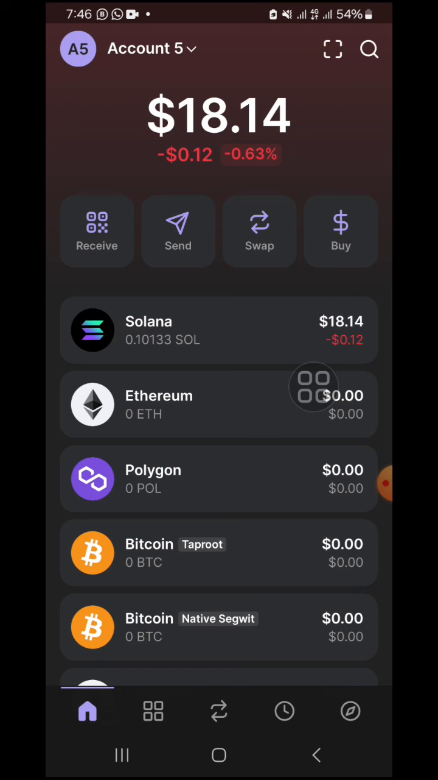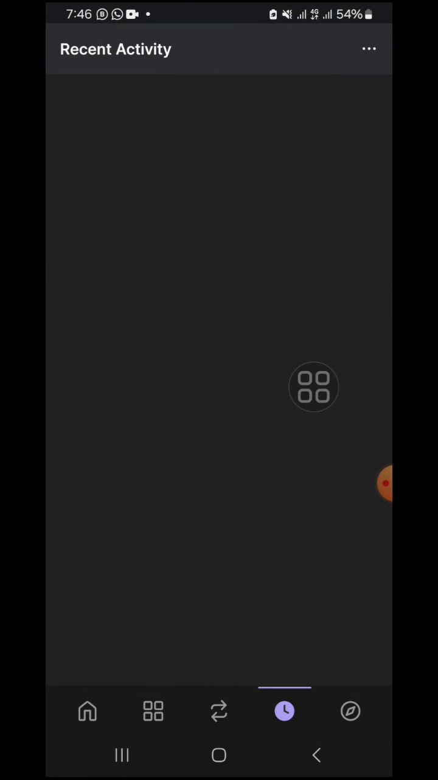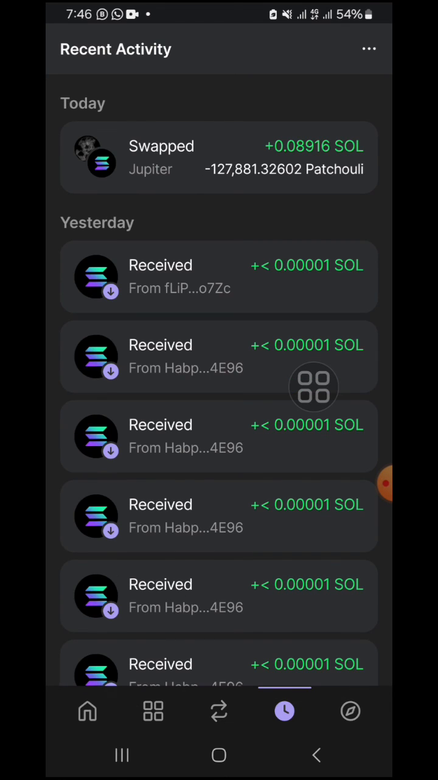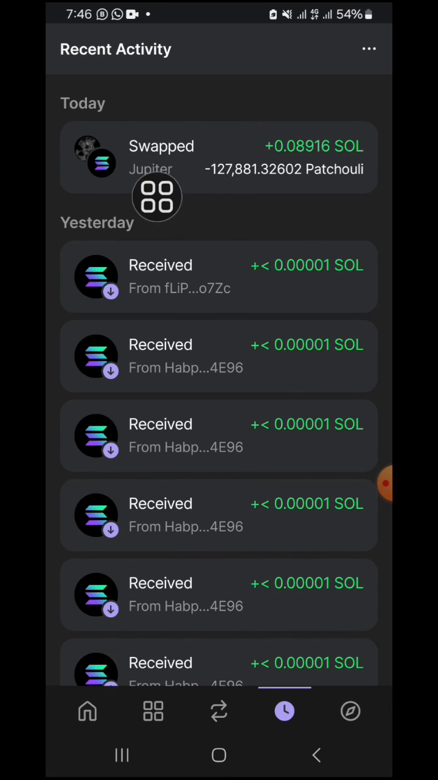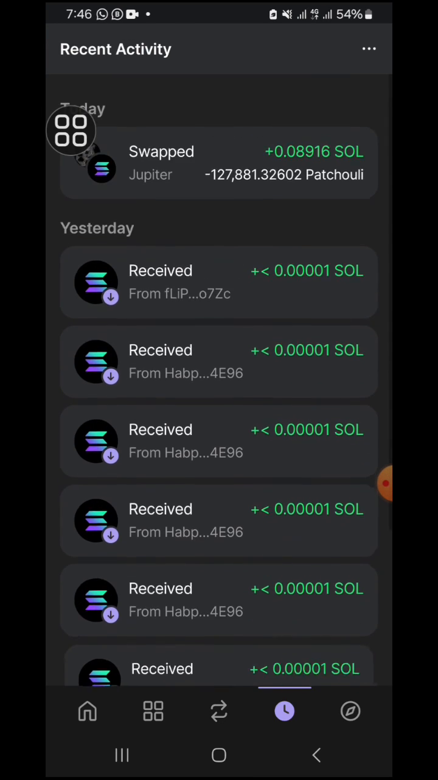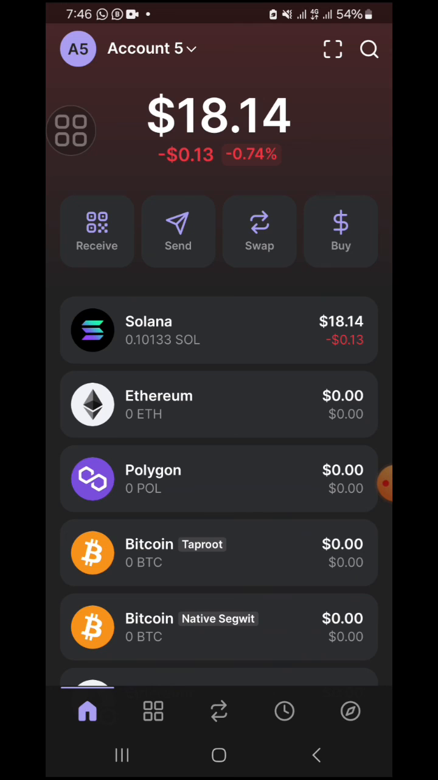So this morning I swapped. Let me click on the history. You can see with this, it can easily turn your money. It was this morning I actually swapped it. I sold the token and it gave me 0.08916, so it's about $16 worth of Solana. So for those people who were wondering if I made a loss, I did not make a loss.